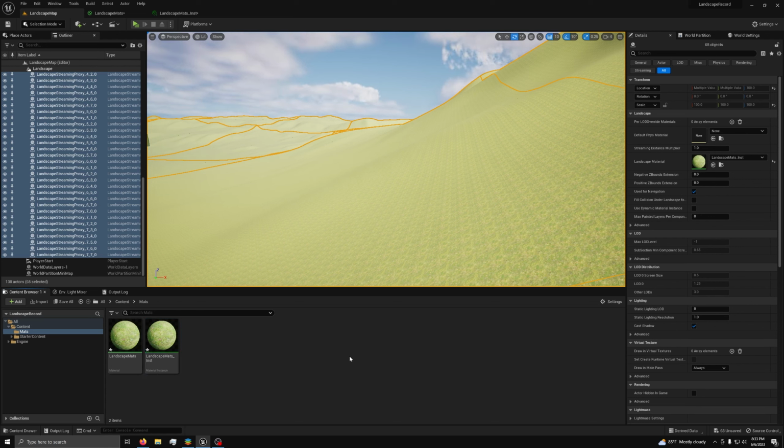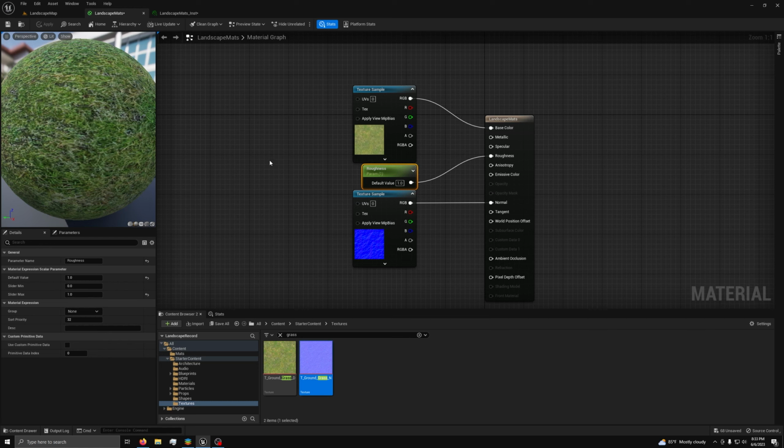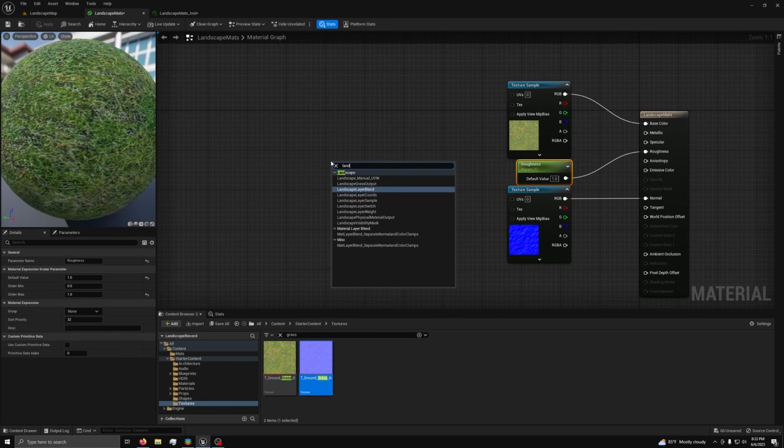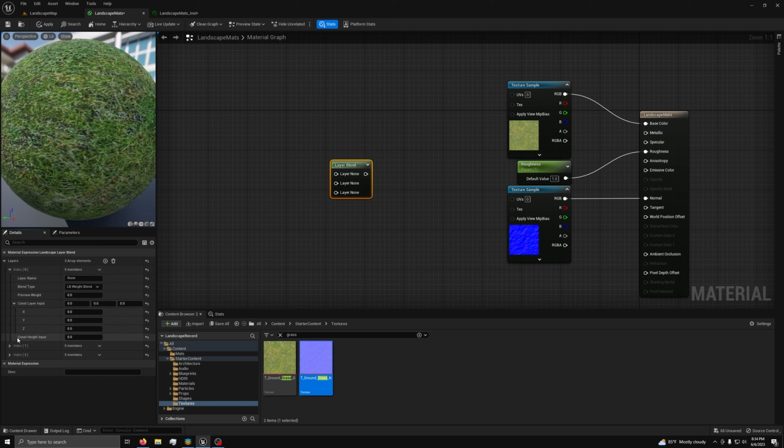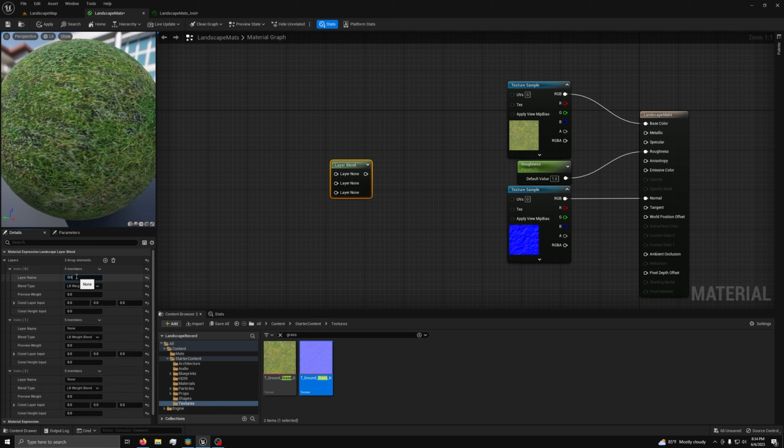Now we will fix one of those problems, that being we only have one texture. To fix this, open back up your landscape material and create a landscape layer blend node. Then in the details panel next to layers, press the plus icon 3 times, or however many times you want, one for each base texture you wish to use. Then next to index, open the drop down and change layer name to whatever you want.